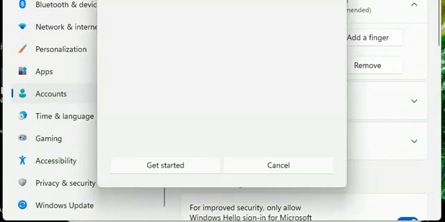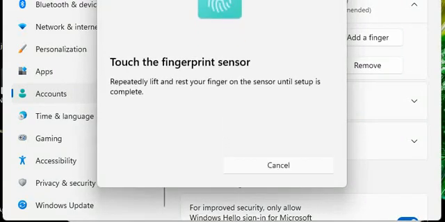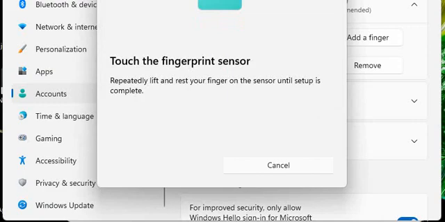So you click on add finger. You just have to click get started, and whatever PIN you have, I'm going to give the PIN. Then I'm going to use one of my fingers on the finger sensor.